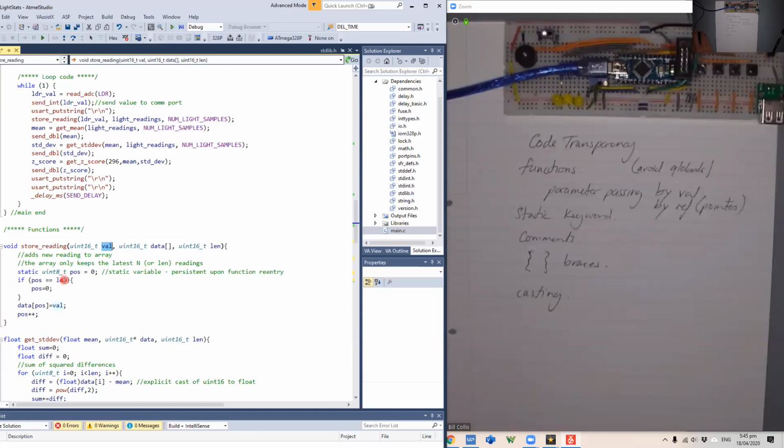Now this means that this function is completely self-contained. There's nothing outside it which we are using inside it. So this is a really good way of writing a function. And in terms of your code transparency, writing functions where we're not actually using values from outside is really good practice. For instance, if we hadn't put this here, and instead we had used number of light samples in here instead, it's got exactly the same function.